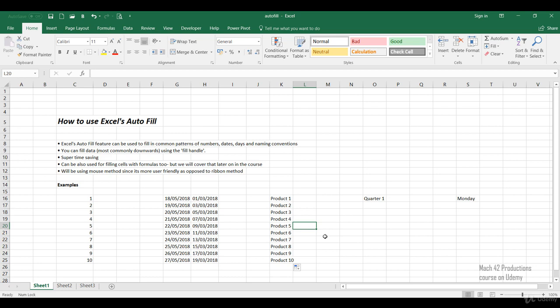Now, folks, remember, if you go into the autofill options, if you select, for example, copy cells, you'll just get the same product number being repeated. So always keep that in mind. Primarily, these two options are the ones you're going to use, copy cells or fill series.